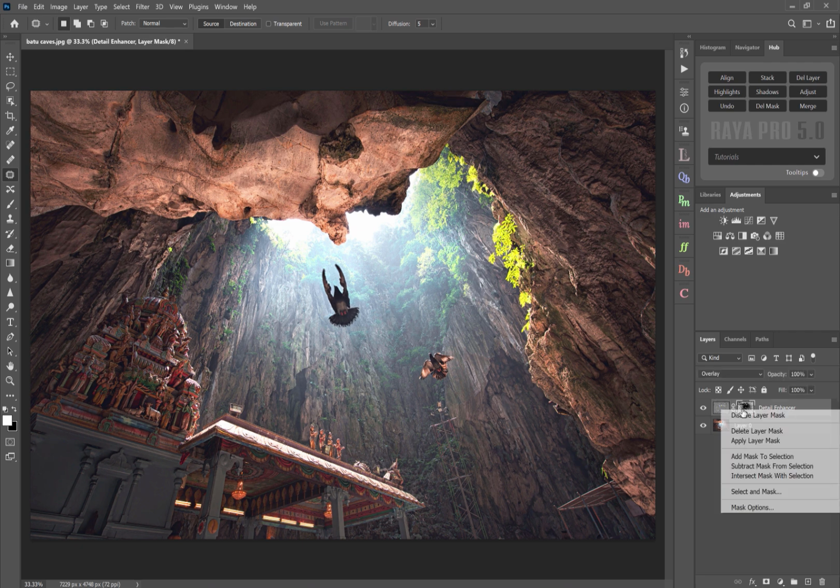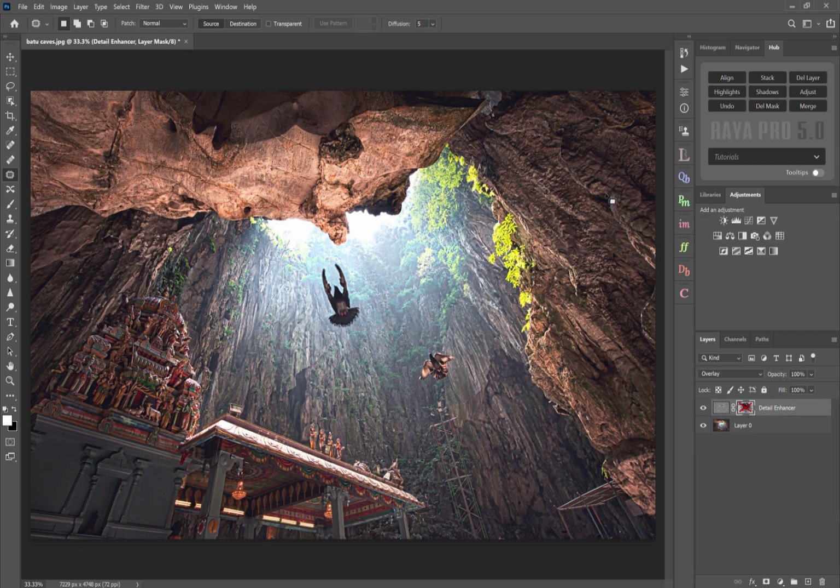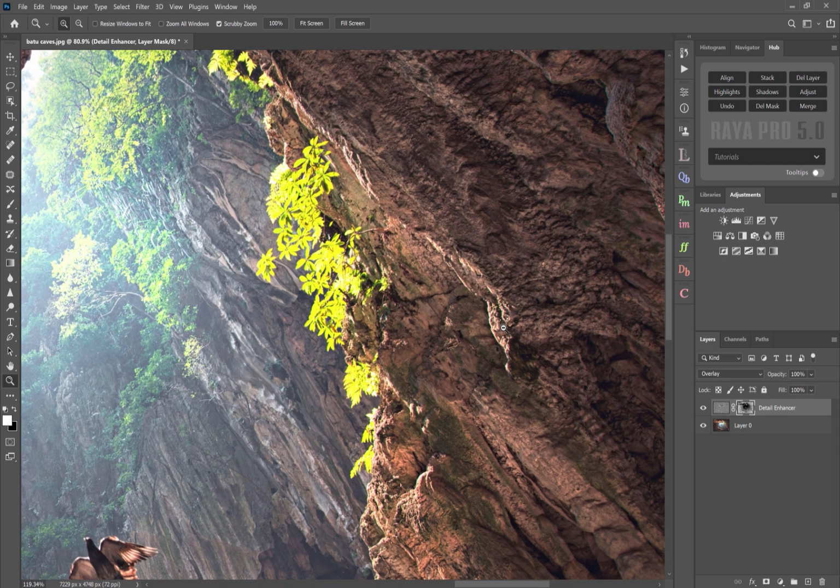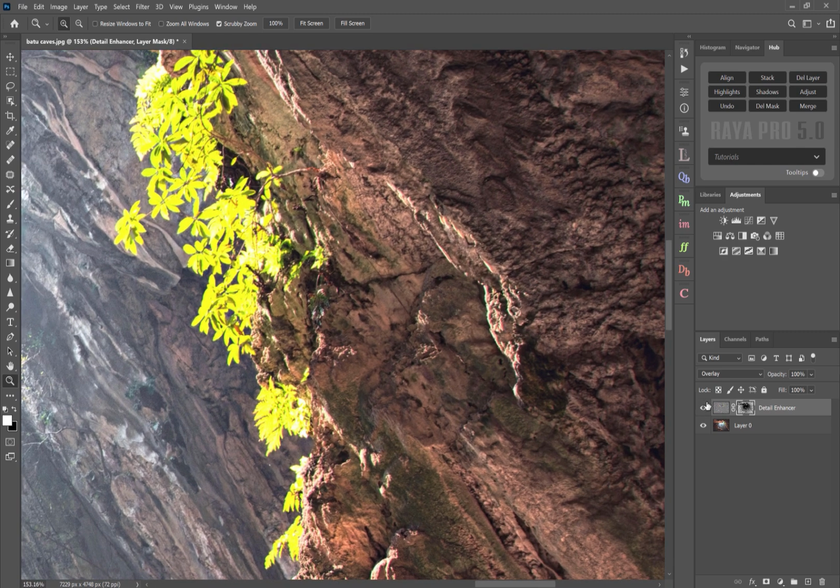So let's look at the mask. I'll disable the mask. That's what happened before we added a mask. And that's the final result. And I'm just going to zoom in just to show you the detail enhance here. It creates a lovely effect. I'm going to zoom in a little bit more just so you can see it on the video. Before and after. You see it brings out some gorgeous textures.